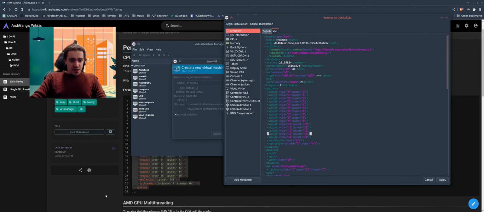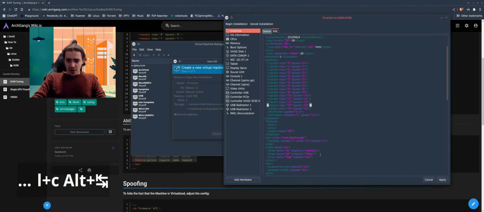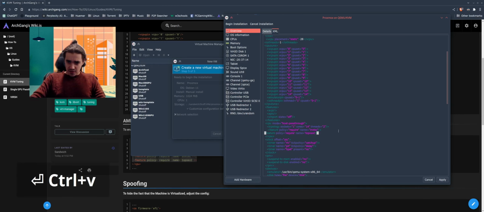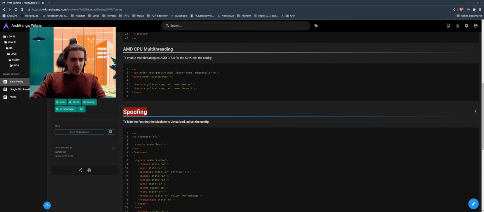Okay, that was CPU pinning, but let's enable multi-threading for AMD CPUs. This is the second line. And the first line is increasing performance. I don't know how, but it works. So I'm just gonna copy and paste it. Apply.